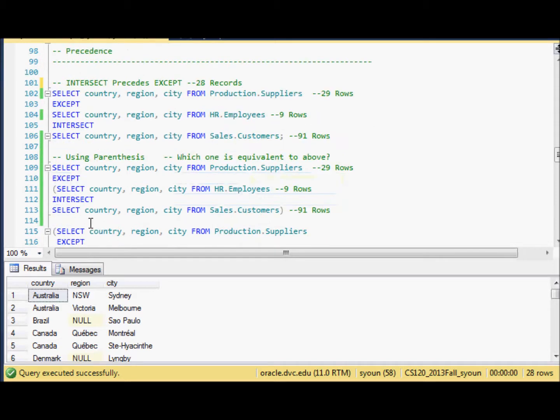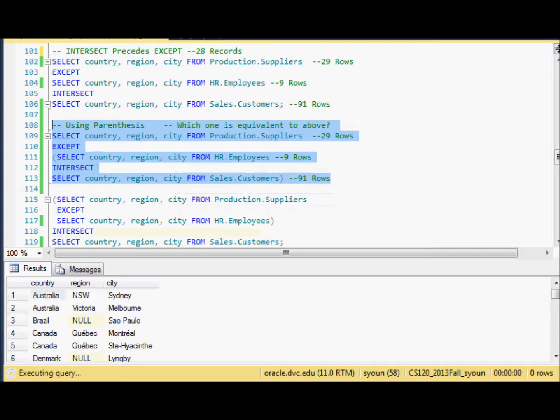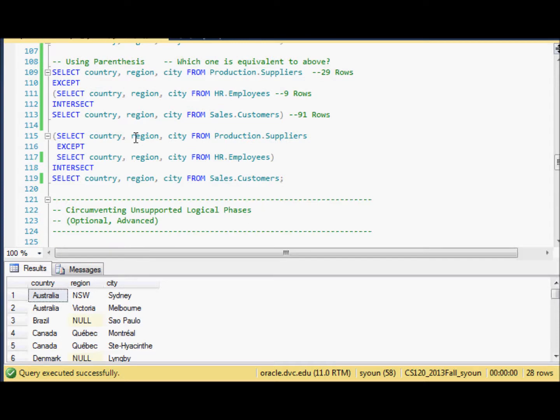Now, I'm going to have parentheses around. So I have parentheses here, I have parentheses here. Same thing as above, except there are parentheses. Parentheses mean that this will always be executed first, then it will do the outer. So if I run this one here and I get the same number of records, 28 records, then it will be the same as above. See, 28 records.